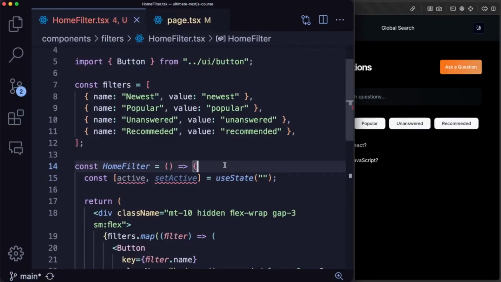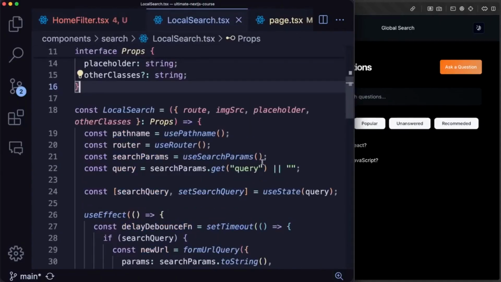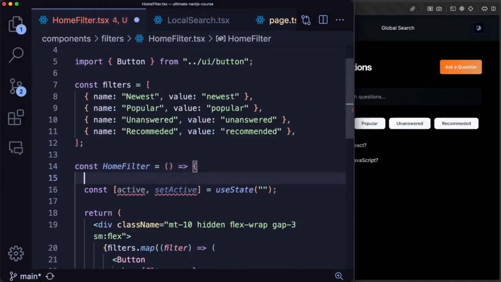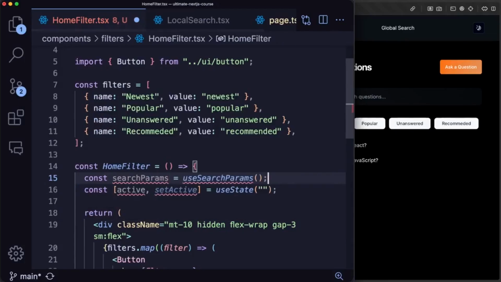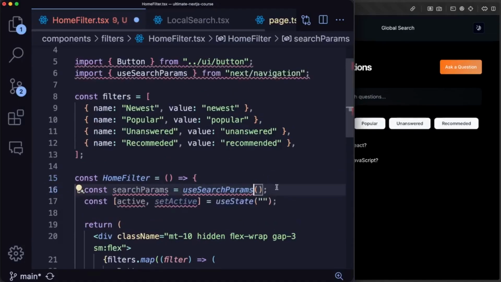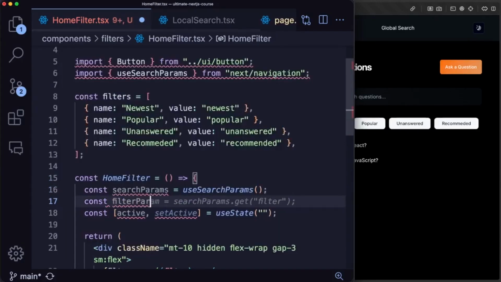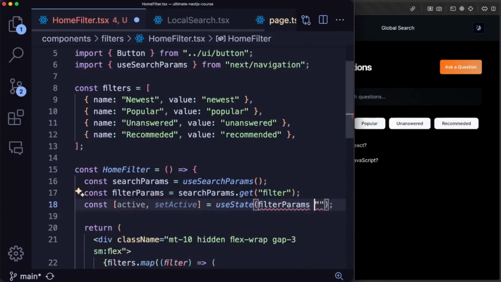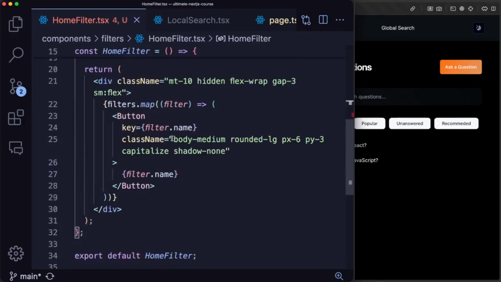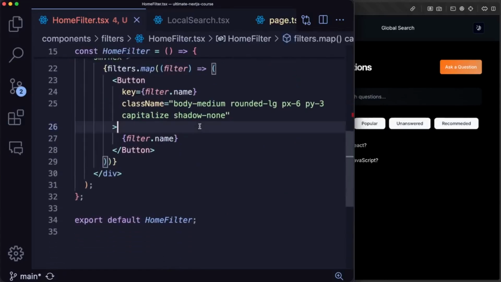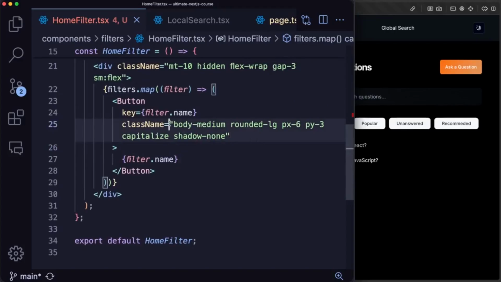For that, what are we going to use? If you don't know, you can look into the local search bar, but we're going to use search params. So let's do just that. Let's say const search params is equal to use search params, and we can import this from next navigation. We can then get access to filter params by saying they're equal to search params.getFilter. And we can set the use state to be equal to either filter params if they exist or empty. Now that we have them, we'll be able to know which one is active.